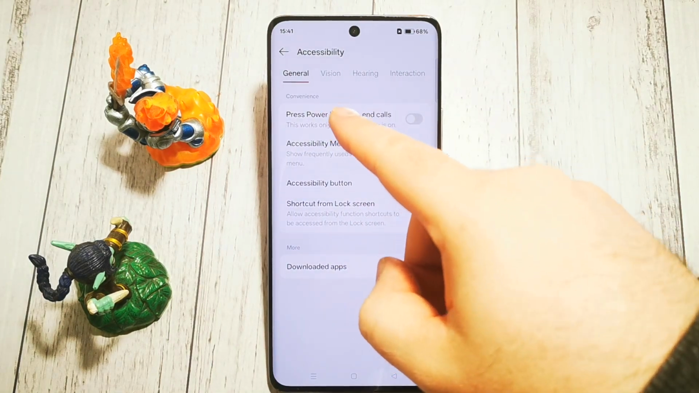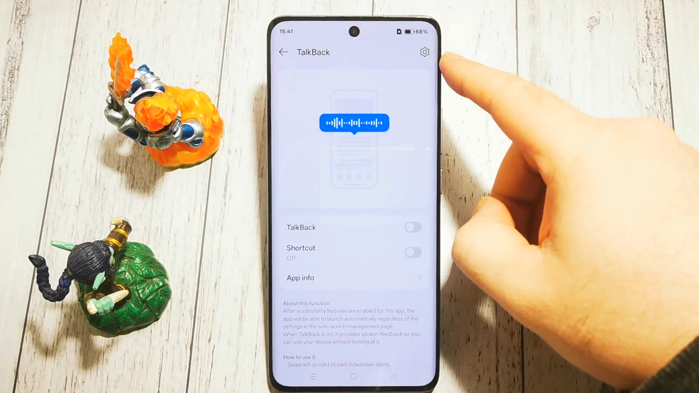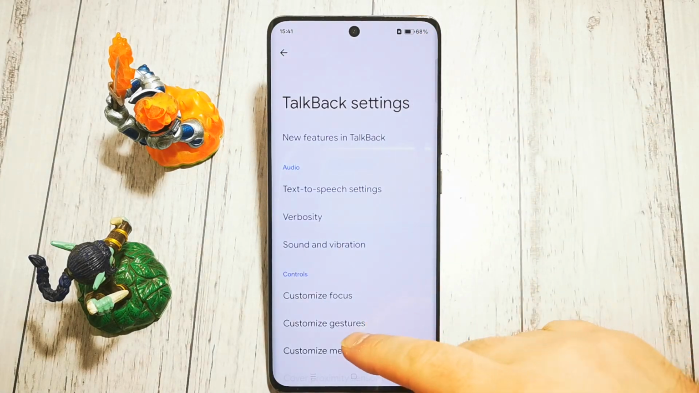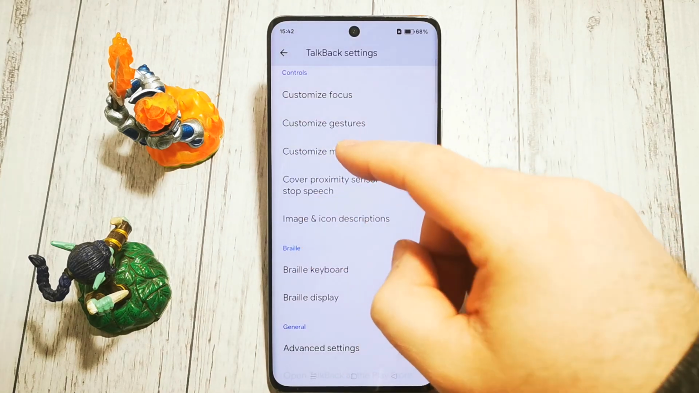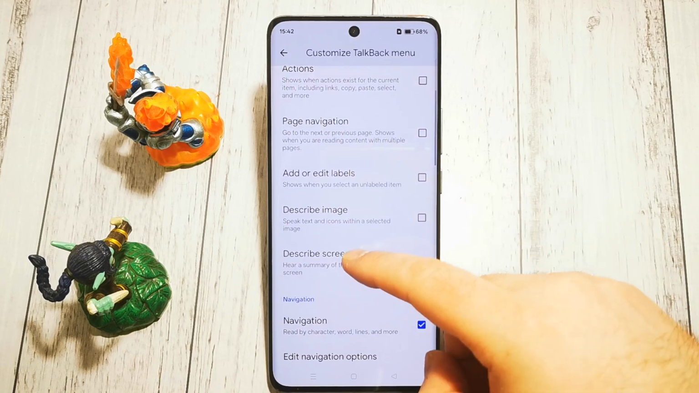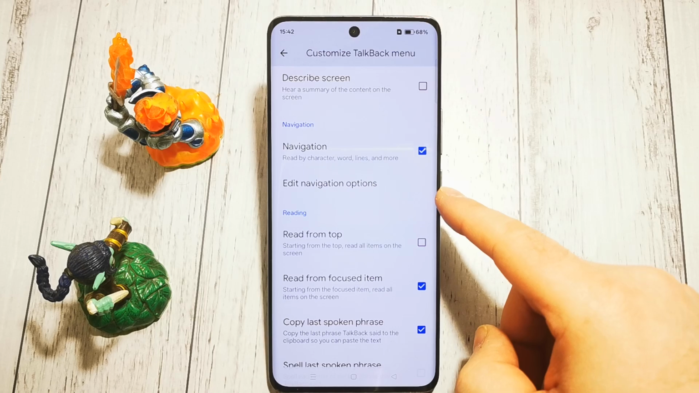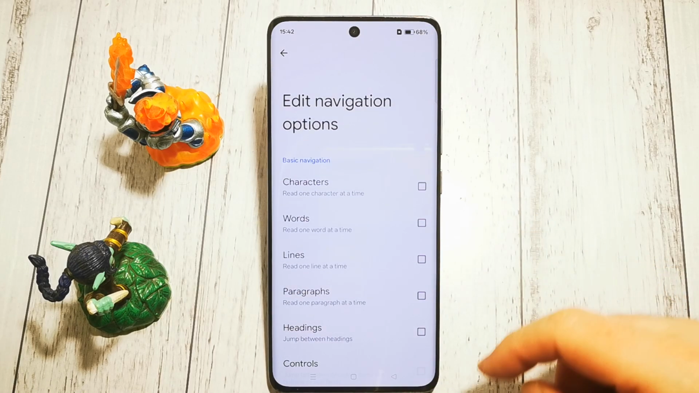Now at the top we have this vision tab, then TalkBack, and here in the top right corner we have this cog menu which we need to open. Then when we scroll down, we have customize menus and then customize TalkBack menu. Then we need to scroll to the navigation, here it is, which we need to enable first. Then we can edit the options.